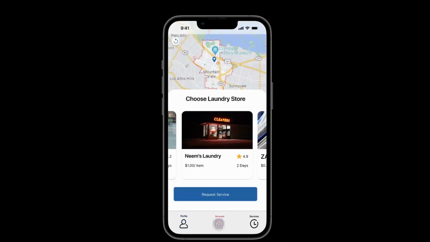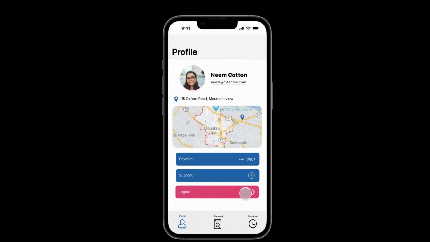There's also a request services page, which I've shown you before, to choose the laundry service you want to choose, and then you have the ability to log out.